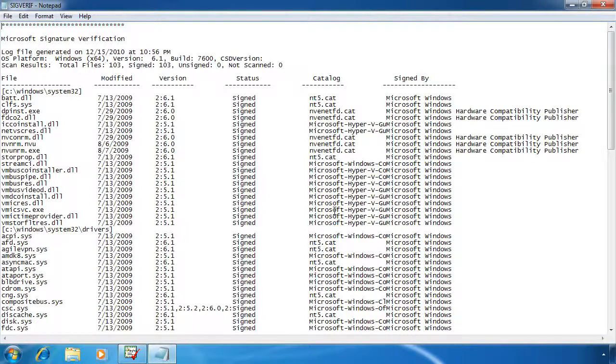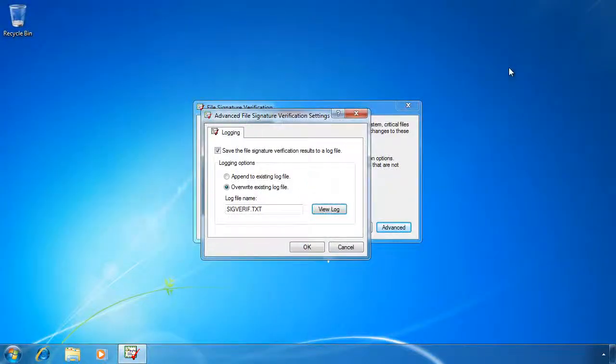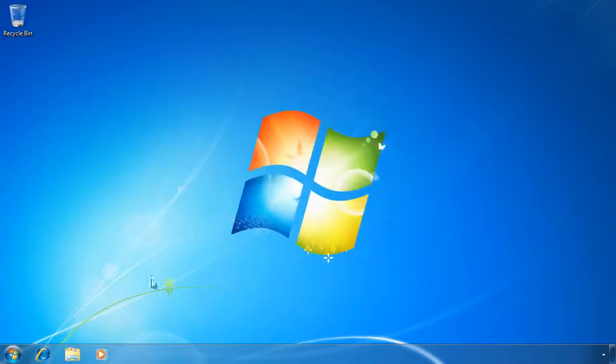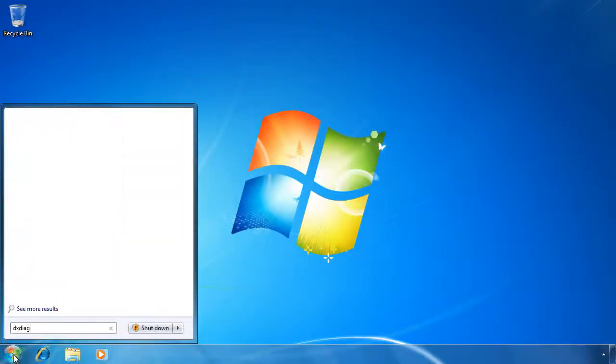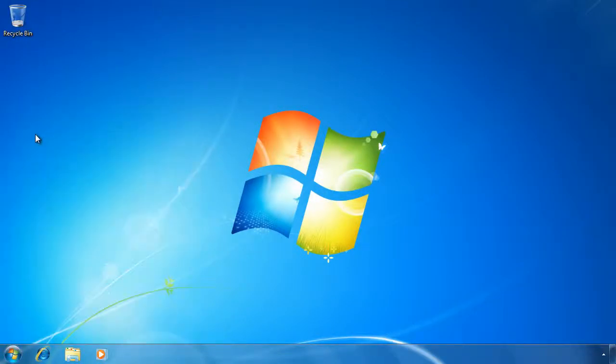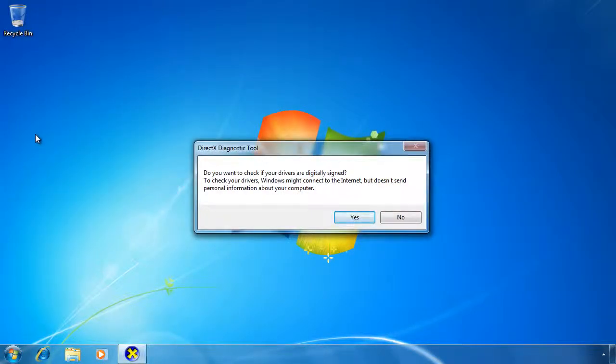The next tool I will look at is the DirectX Diagnostic tool. This can be run by typing in dxdiag from the Start menu. When you run the tool, the first question you will be asked is if you want to check that your drivers are digitally signed. Since it only takes one buggy driver to cause Windows to become unstable, you can see why Microsoft encourages you at every opportunity to use signed drivers.